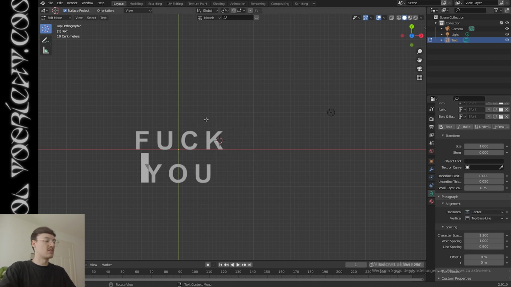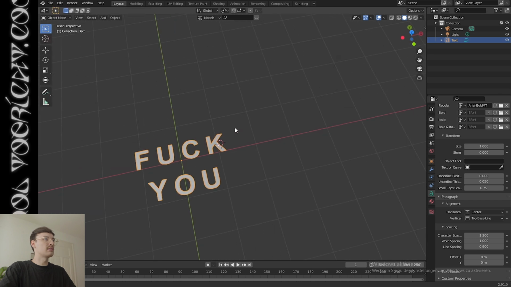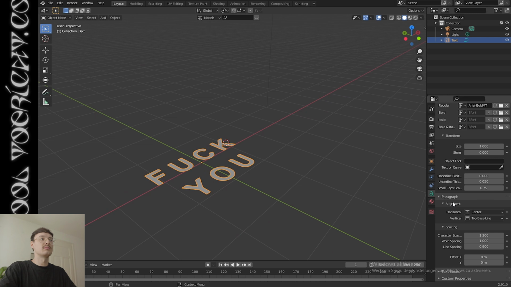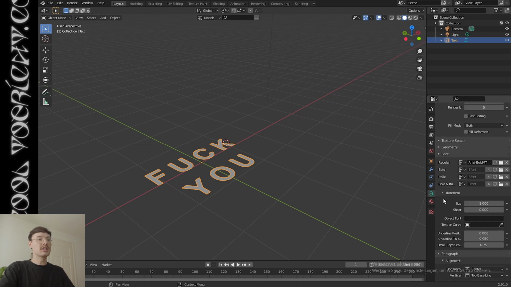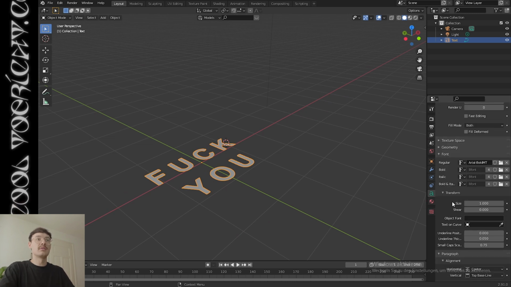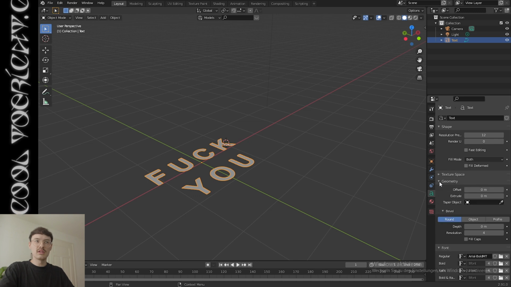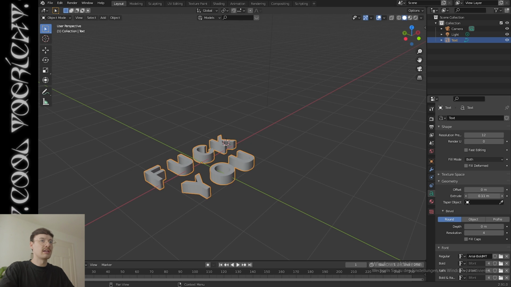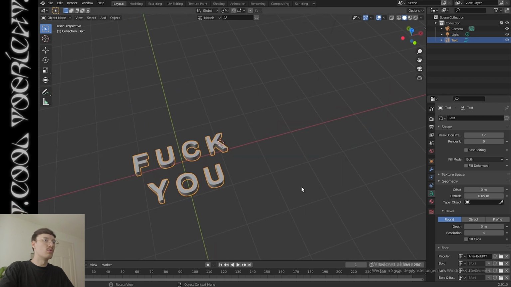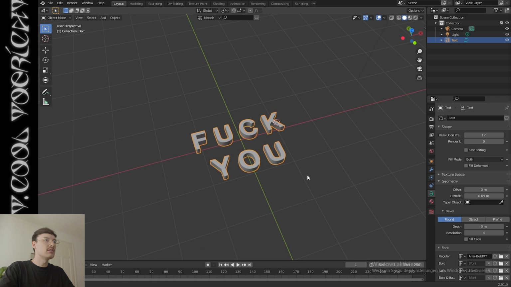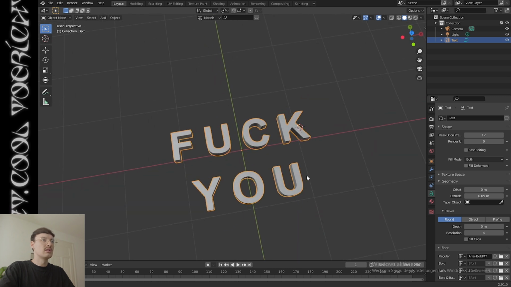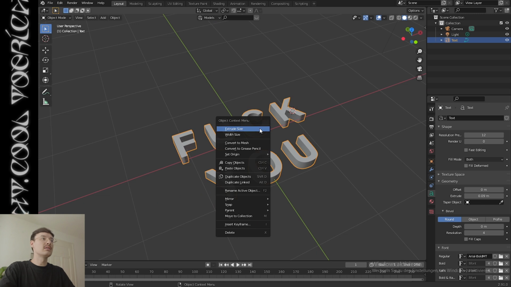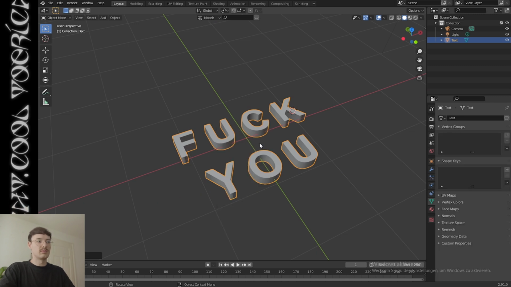After that, we're going to tab out of edit mode again. And then we need to give this text some depth. We can also do this within this tab. We just need to open geometry and extrude it a little bit. You can choose however much you like. I'm going to go with 1.09 meters. Yeah, I think this looks good. And after that, you only have to right click and convert to mesh.